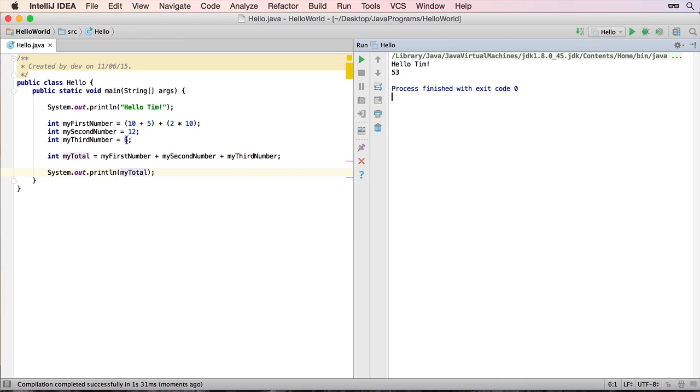One last thing I'm going to do is change this a little bit. You can even do something like my third number equals my first number times 2.